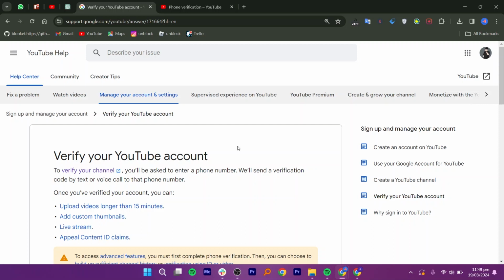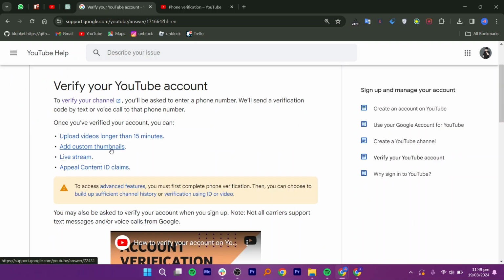To verify your channel, you will need to enter a phone number. A verification code will be sent via text or voice call to the provided phone number. Once your account is verified, you can upload videos longer than 15 minutes, add custom thumbnails, live stream, appeal content ID claims. You may also need to verify your account during the sign-up process.